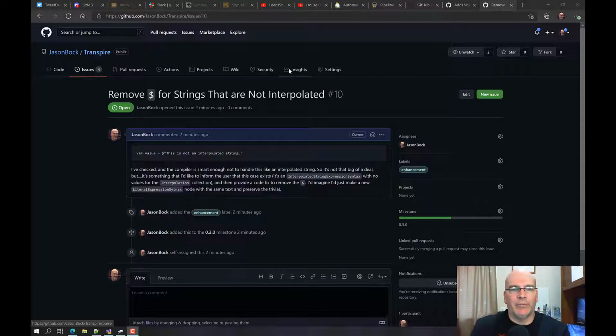Let me explain what this is and then why. As you can see here in this GitHub issue, it's a string that's defined as an interpolated string. So it has the $ sign in front of it, but it actually has no interpolation. And I'm imagining with this syntax node that there's an interpolation collection, at least that's what it seems like in the syntax visualizer. So I'm thinking, well, why don't you remove it? If it's actually not an interpolated string, then why put the $ sign in front of it? I was imagining that the compiler was actually going to be smart enough to figure this out, and it does.